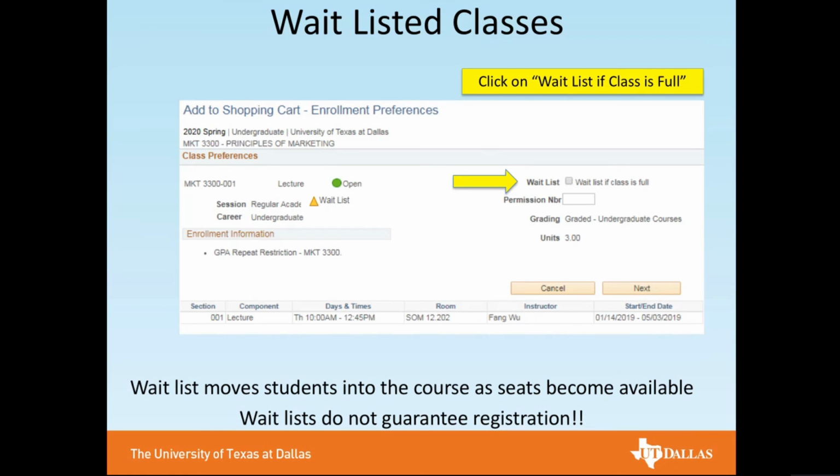If you are waitlisting a class, do not register in another section of that class. The waitlist cannot move you into a class that you are already registered for. It will skip over you. The waitlist for the spring semesters are listed in the academic calendar.